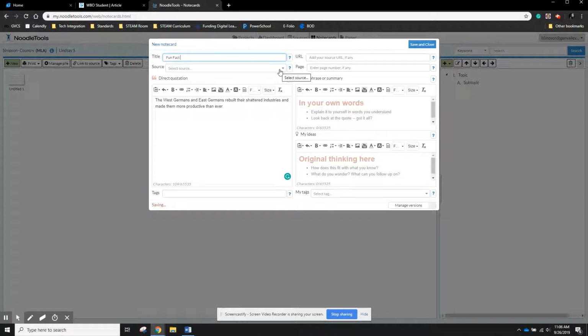And under Source, because we added our article under the Sources tab, I can pop down and add this source to the note card so I know where I pulled this fact from, and it will help me cite this source later on. So if I have a source URL, I can add that. If there are pages to the article that I found online, I can enter the exact page. I'm not going to do this today because my article is just one long article. So the first box was just that direct quote, so I will put quotation marks around it.